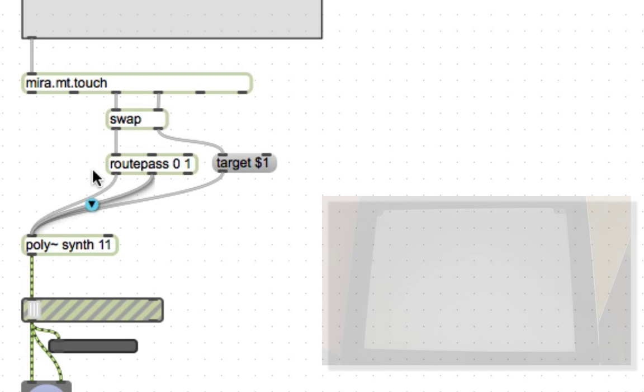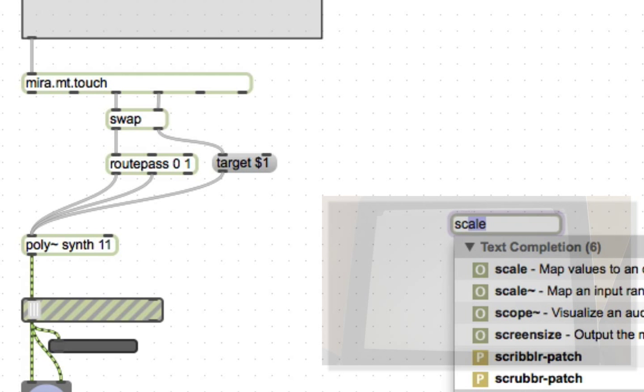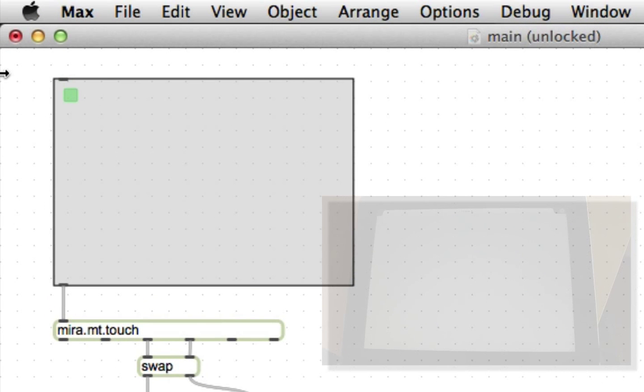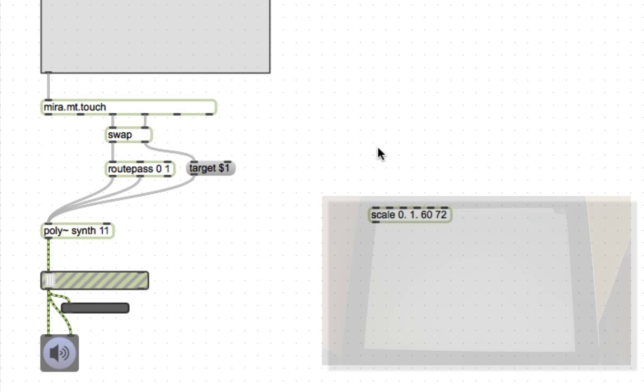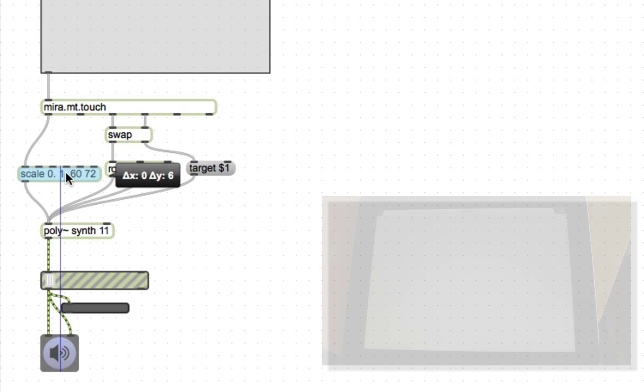That's really cool. Look at that. Look how simple and convenient and beautiful. Finally, we want to scale here. X-coordinates go from 0 all the way on the left to 1 all the way on the right. So we'll scale 0, 1 to be 60, 72. And this is MIDI middle C to MIDI middle C plus 12, I guess. And that should be all we need.